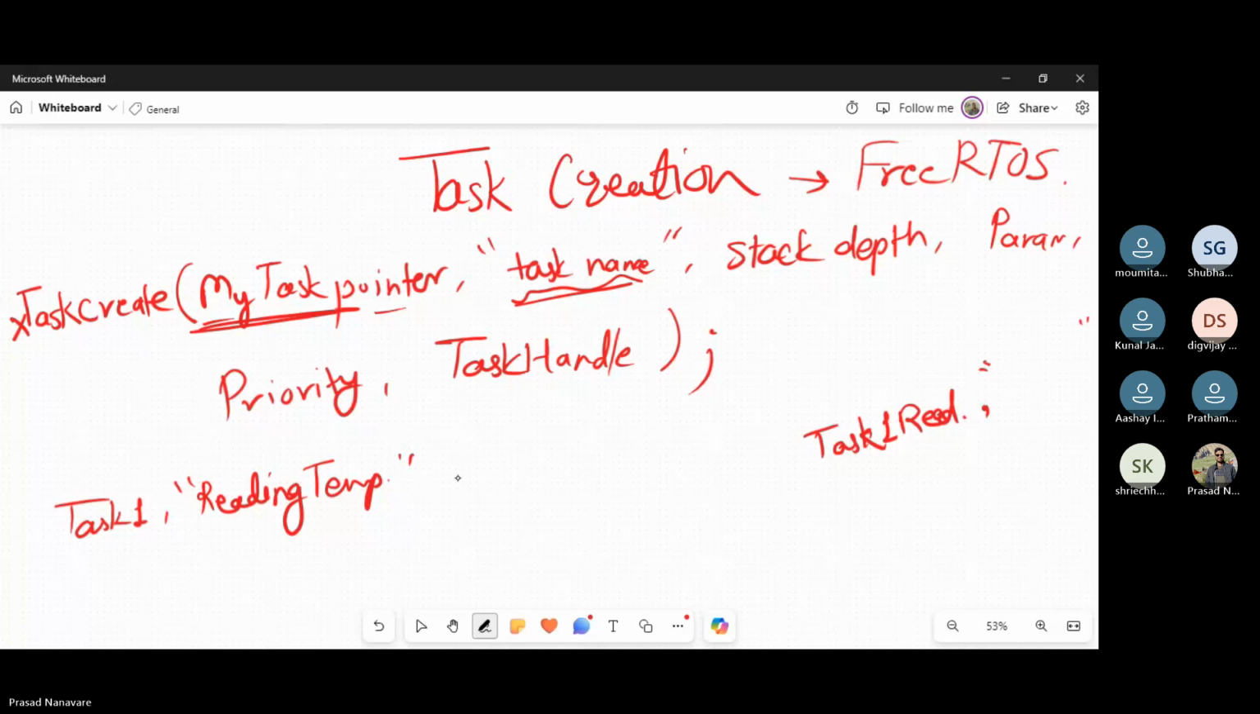Then stack depth. What is stack depth? It is the size of the task stack, as in the number of variables the task can hold. Okay, we have to define how many variables our task will hold. You get to decide how many variables your task holds. This is the stack depth. It's not the number of bytes, it's just the number of variables it can hold.